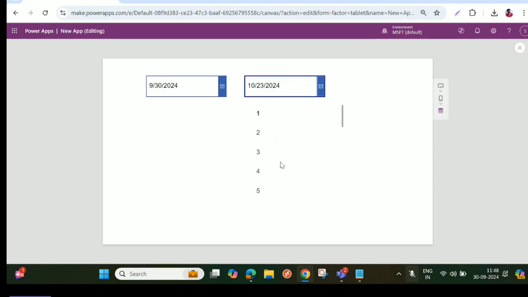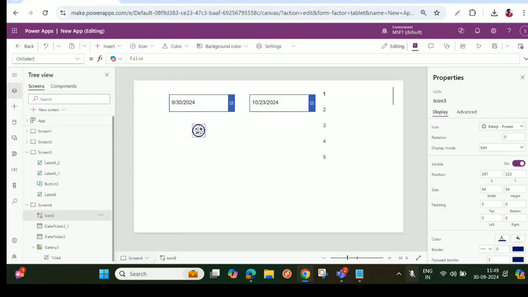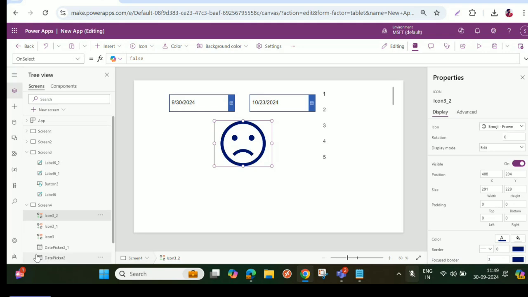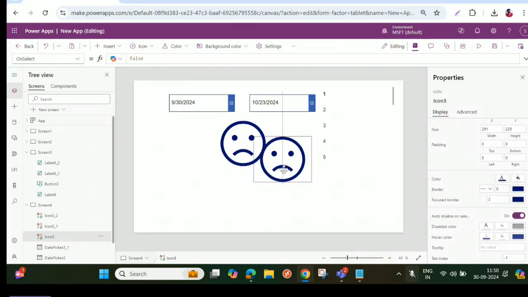Here I'll show one small exercise. This is Control C, Control V, and again Control V. What I have taken here are three icons of a similar kind. First one is an emoji of, let me do one thing.